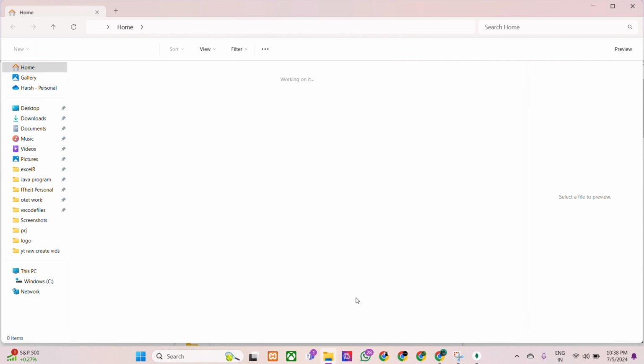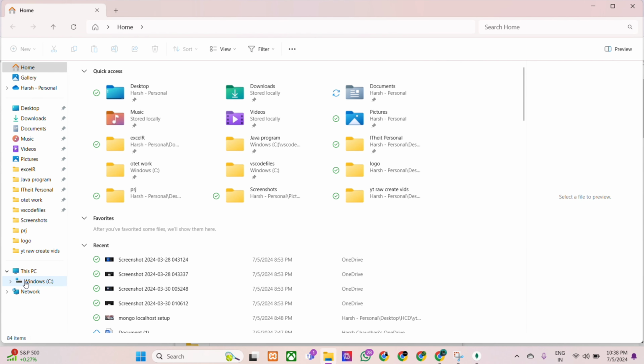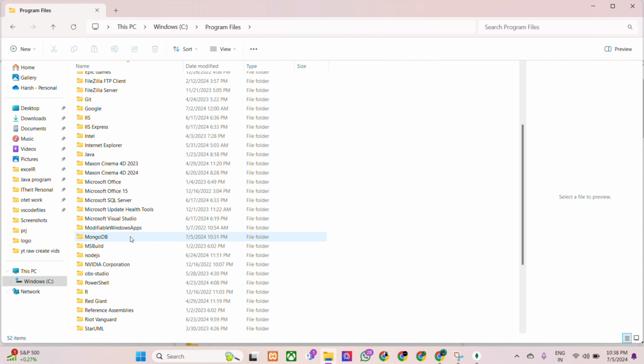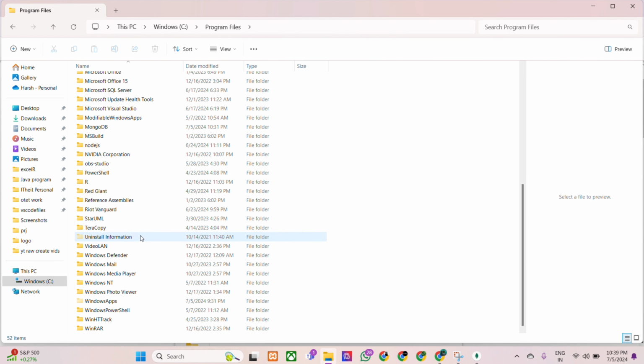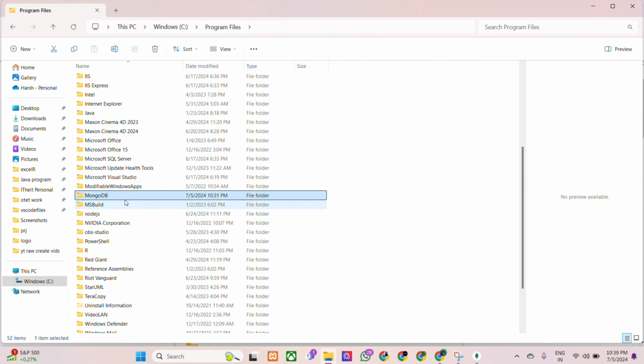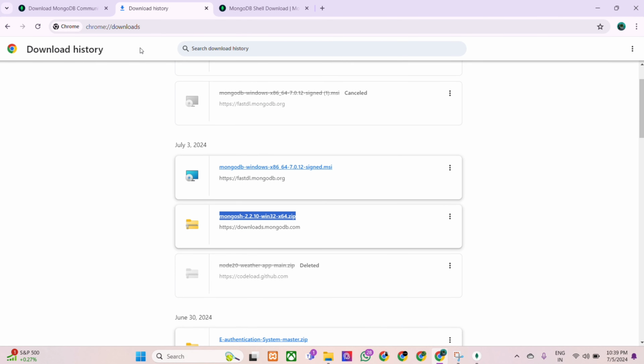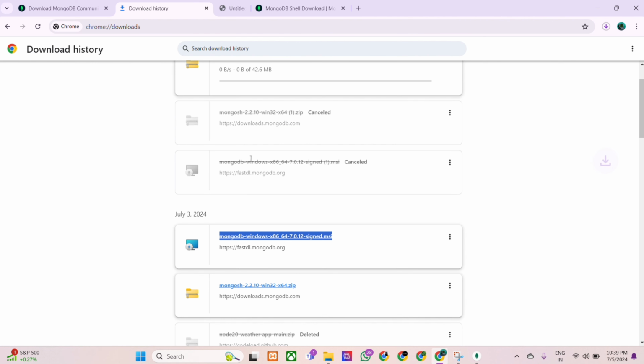Now go in your File Explorer, in your C drive or wherever the Program Files is located. Check whether the MongoDB folder is created. Okay, now you can see that it is created. There is another server folder, you can see. Now what we have to do, we have already downloaded the shell program. You can see this shell, so just make sure that you click on it.